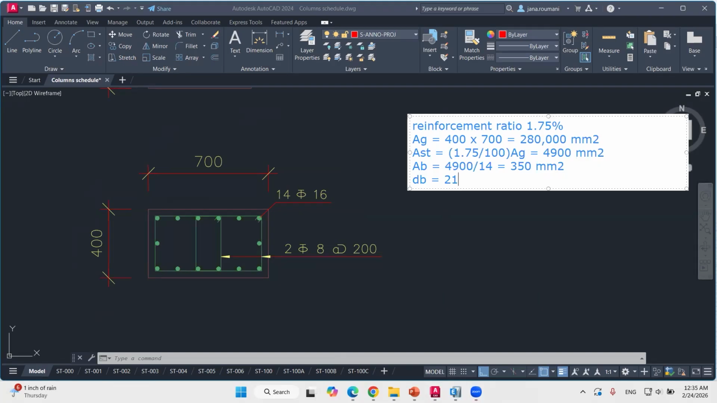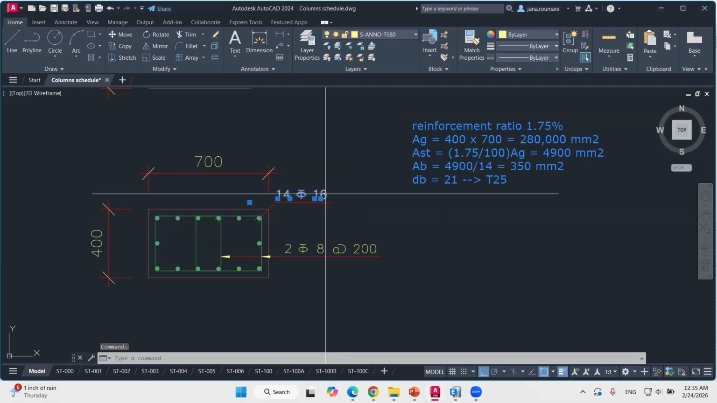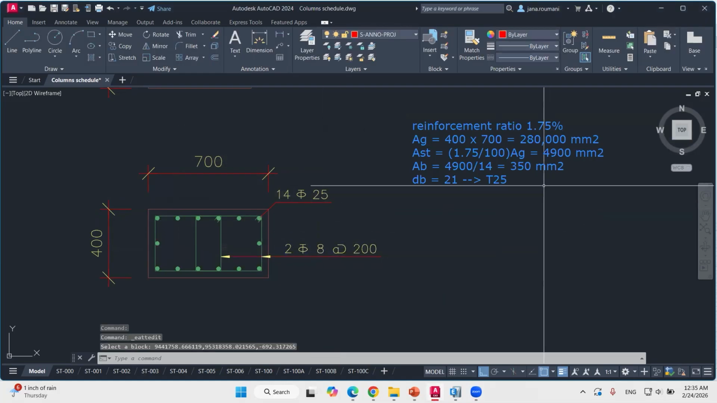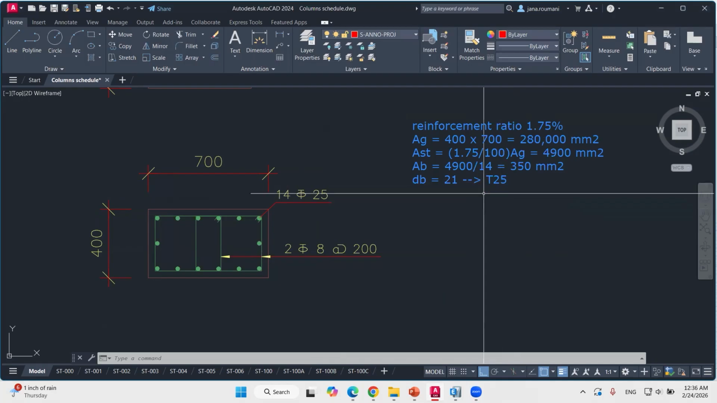Now, in some countries, we have a bar of diameter 22. In some countries, we have directly 25. So we need to take the bar directly above this quantity, which is Tor 25. Depends on the region you're in, depends on what you're working with. Tor 25 is a bar diameter of 25 millimeters.